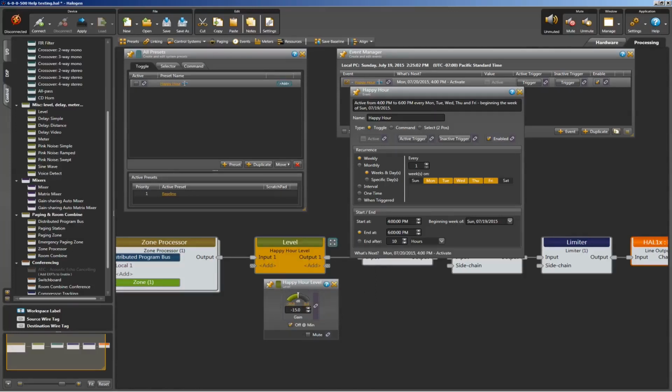And now I'm going to turn it up 6 dB. So I need to change that to -9 dB, and that's what I'm going to store. And you'll see how this baseline works in a moment.